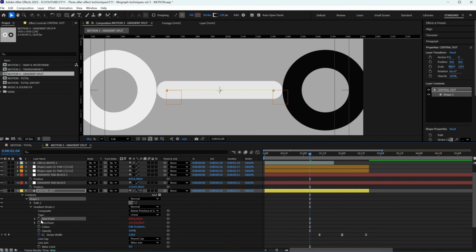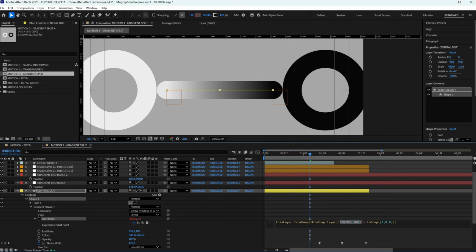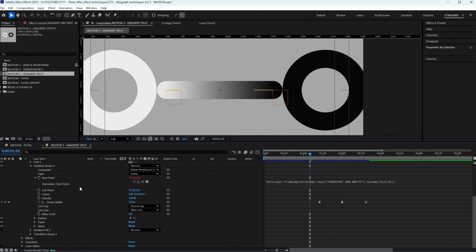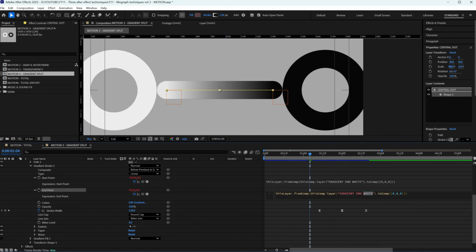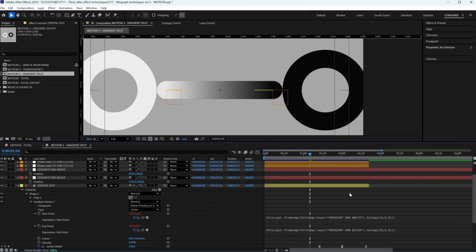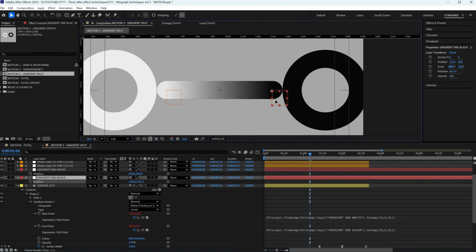So we can just remove the parenting of the position and instead apply this expression that will maintain the same position of the nulls on the two ends. Just change the name of the controlling layer in the expression. Oops, I forgot to rename this one. And okay, good. Now the gradients perfectly follows the nulls.